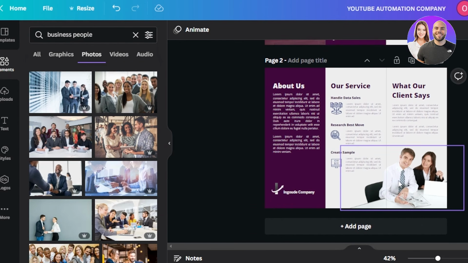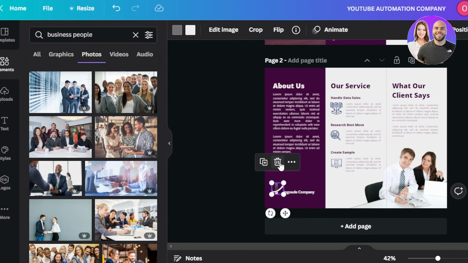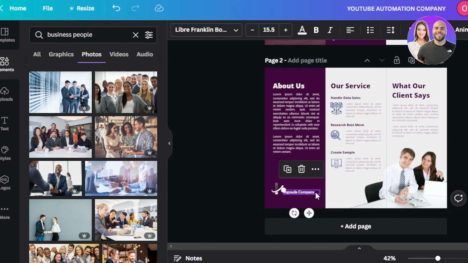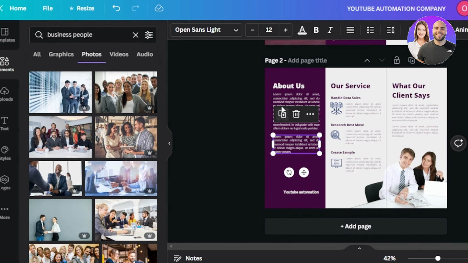Let's scroll down to the next inside page of our brochure here. So you can see we have about us. You will of course customize it according to you. We have this logo right here, so I'm just going to customize it. Click here and just enter the name for our company, right? And then we can get rid of this logo. We have about us. You will customize the text here as I showed you.